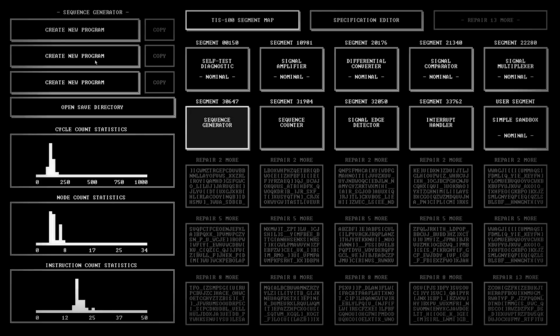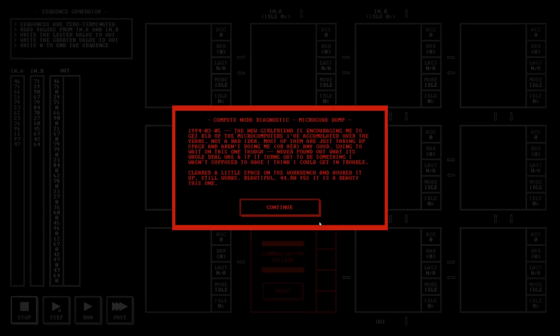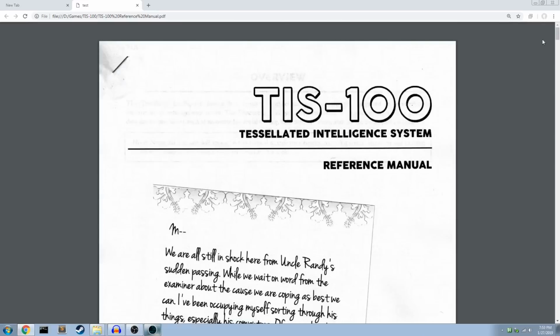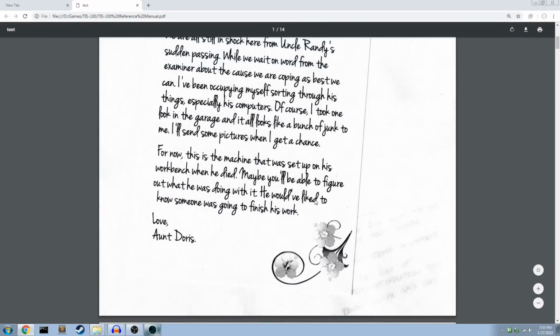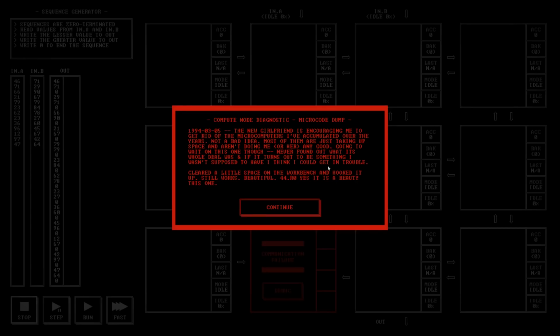What has happened to your messages? They're all kind of semi-corrupted. 1994, 0305, my preferred date format. The new girlfriend is encouraging me to get rid of the microcomputers I've accumulated over the years. So 14 years later. Wait a minute, is there a date on this letter here? No. But okay, it can't be earlier than 1994, assuming this date is accurate. All right, so March 5th, 1994.